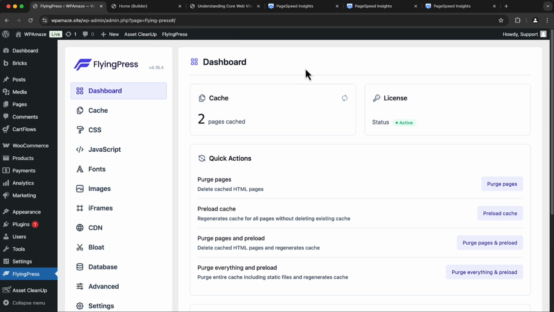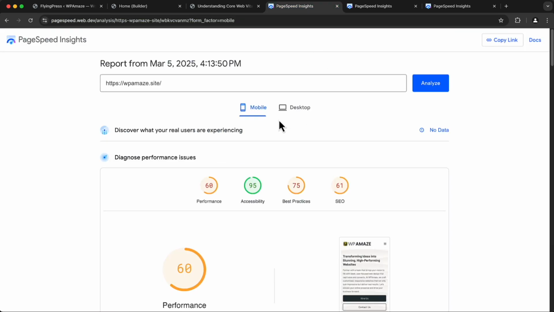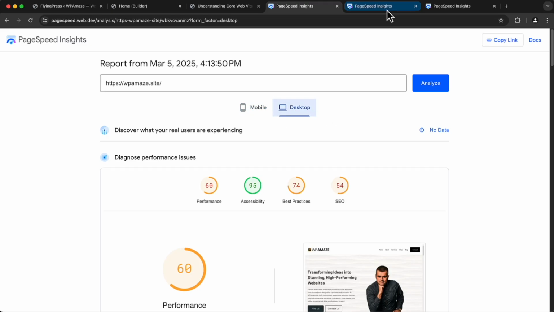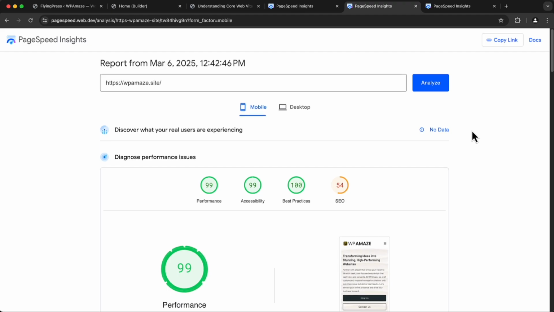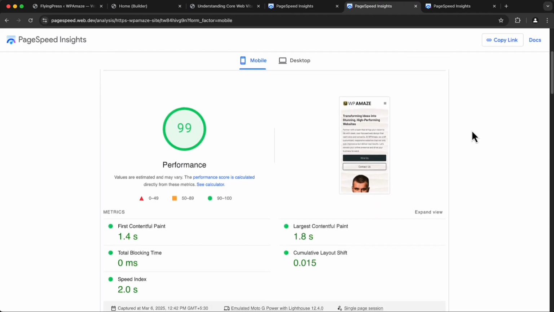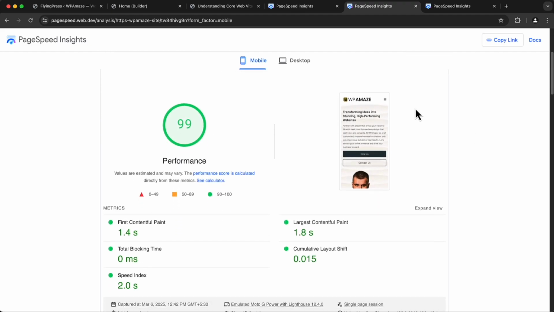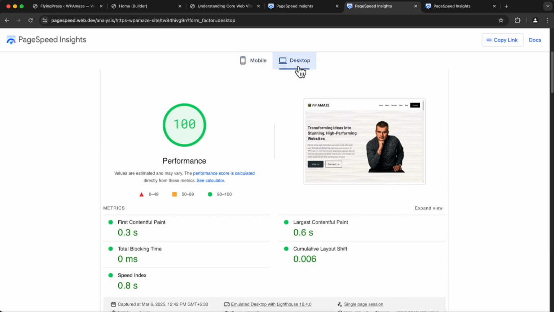Alright, we have fixed plenty of things. Now let's see the results. Before we started the optimization, the mobile and desktop score were 60. Now let me perform a new test. Alright my friends, here are the results and they look impressive. The mobile score is 99 and the desktop score is 100.